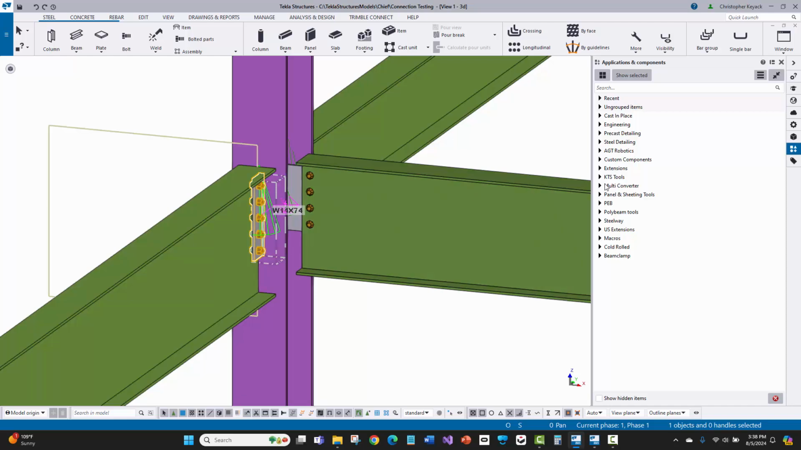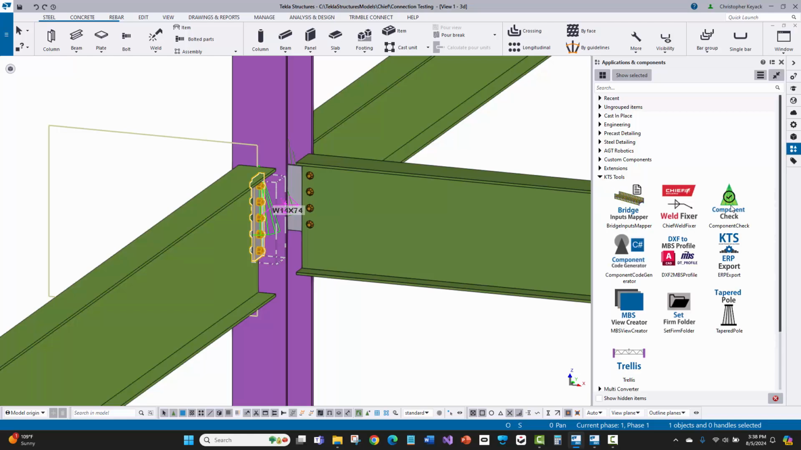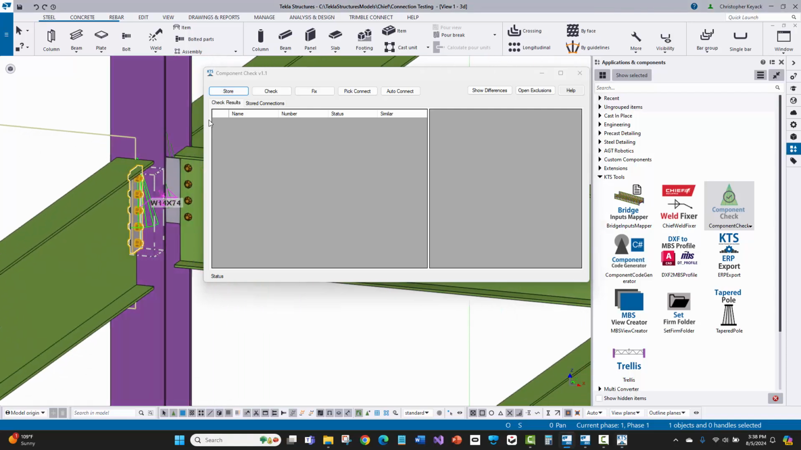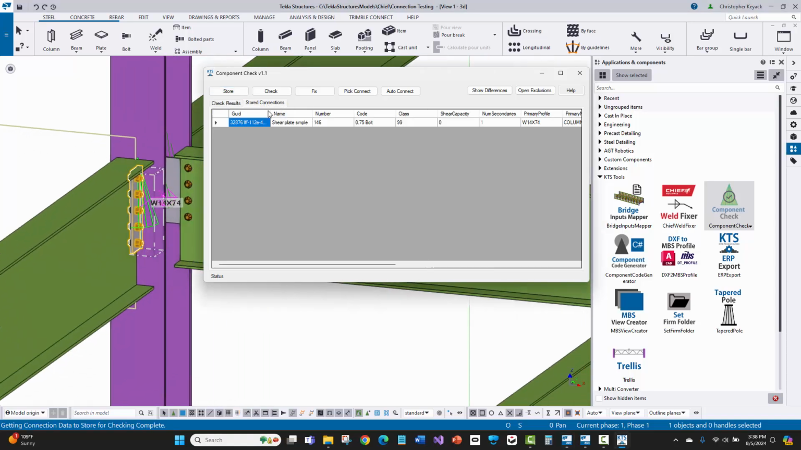Now, what I'm going to do is come over here to my tools, and I'm going to go to my component check tool, and I'm simply just going to select on that component, and press the store button. Then on the stored connections tab, it just keeps a history essentially of that framing condition and all of the parameters related to that particular connection. So how does that matter?